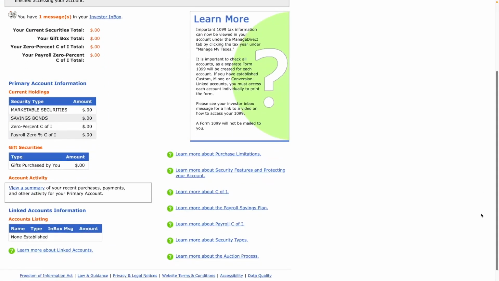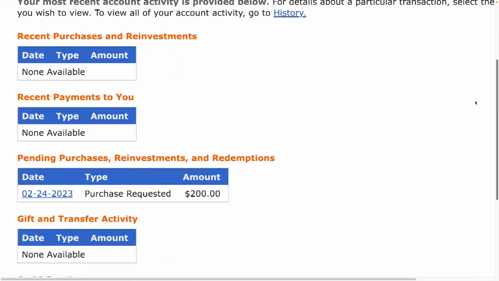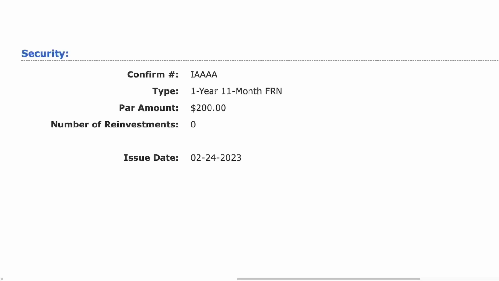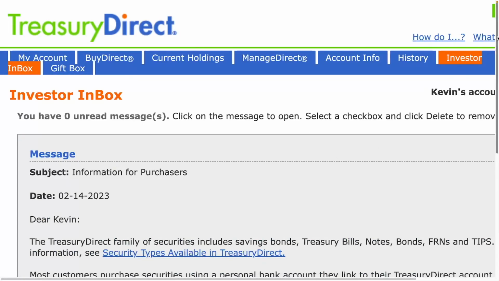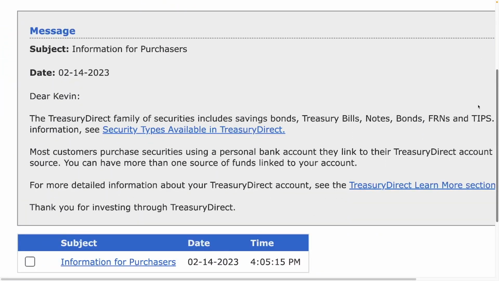Let's look at a summary of my purchases. Purchase requested, and it says the date is going to be the 24th. I have a 1-year, 11-month floating rate note, and the investment is in increments of 100. I have 2 of those, or $200. You have an inbox here. It says info on purchase, thanks for investing through Treasury Direct. This is after you place the order, I think.